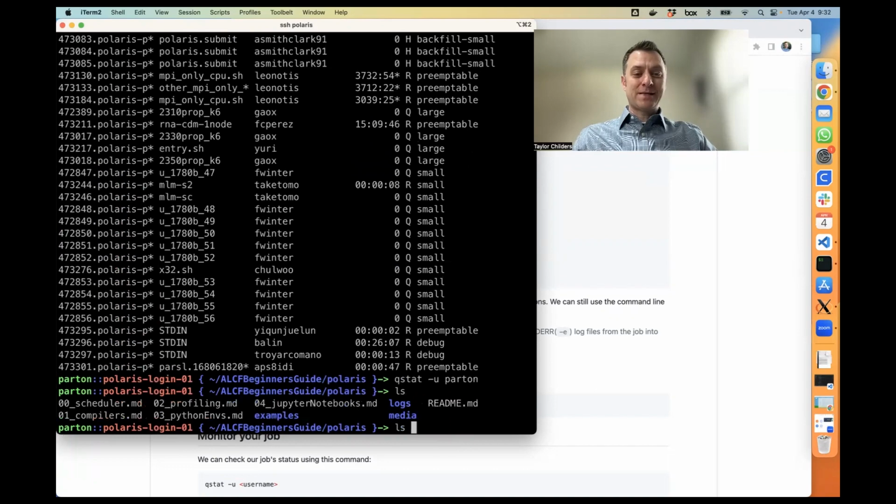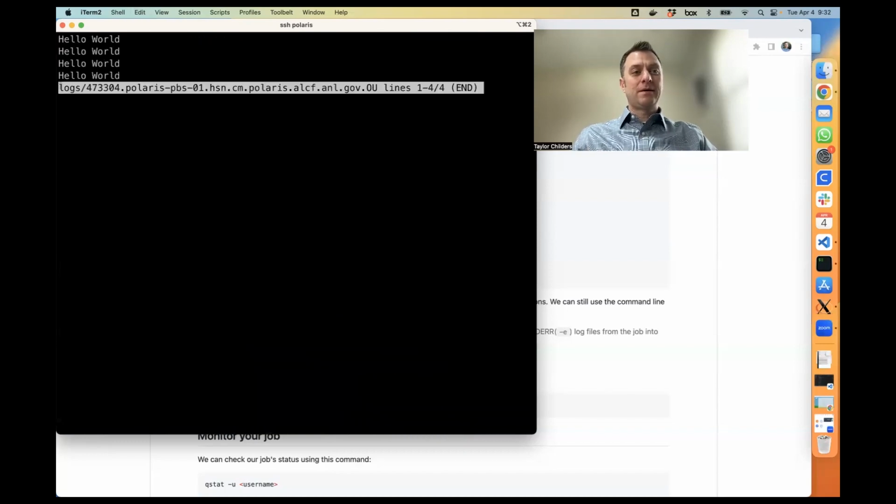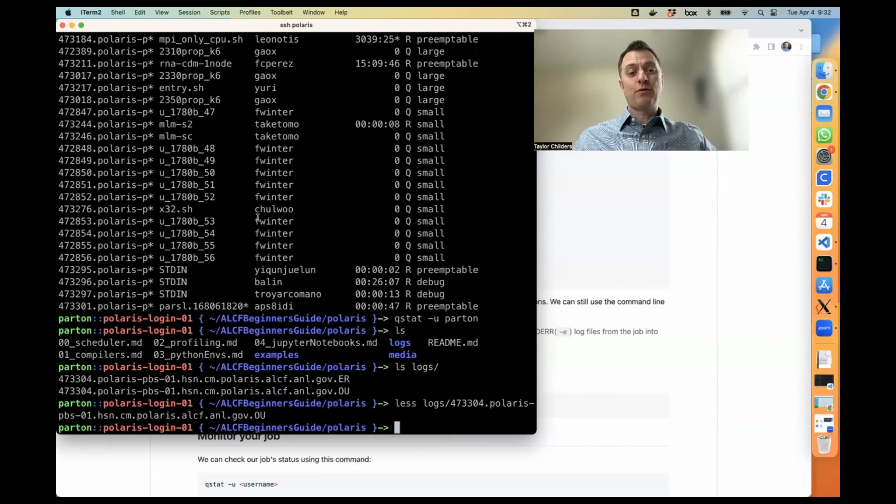So if I do an ls down in our logs directory, I'm going to find the error and output from my job, and it's based on the job ID. So when I submitted, my job received a unique ID, and it's appended with the host from which it was submitted. And so if I look in here, logs, I can see 4 hello worlds because I had 4 GPUs per node, and I executed echo 4 times. So that's how we are submitting jobs on Polaris.